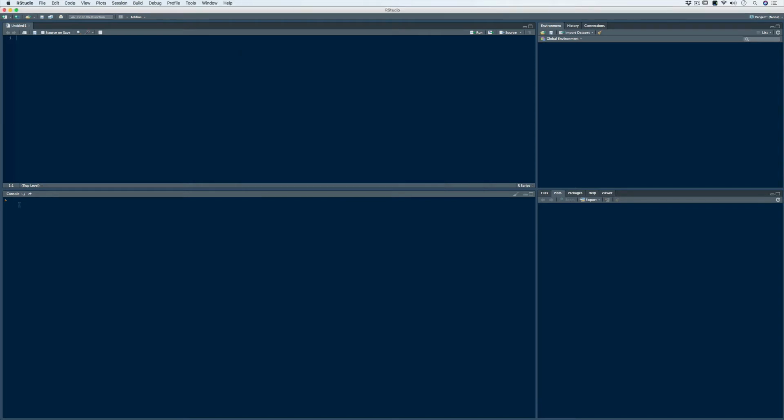Now inside R, we can find out what our default working directory is by using the command getwd, with an open parenthesis and a close parenthesis. I'll hit return. And it says that our working directory is set to the main Brian Wesolowski folder in my users folder. So our task is to set the working directory to the My First R Project folder that's located inside the main R Projects folder on my desktop.